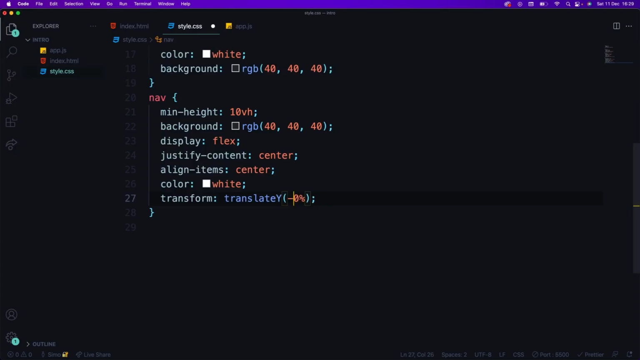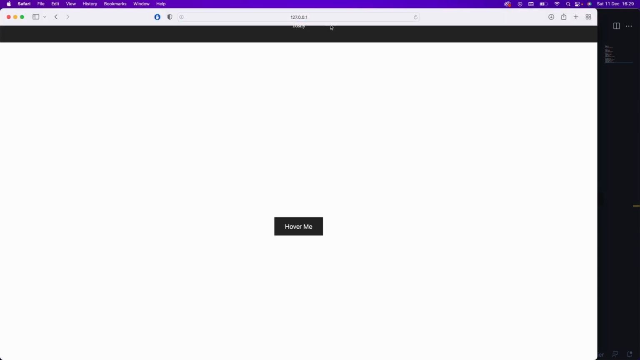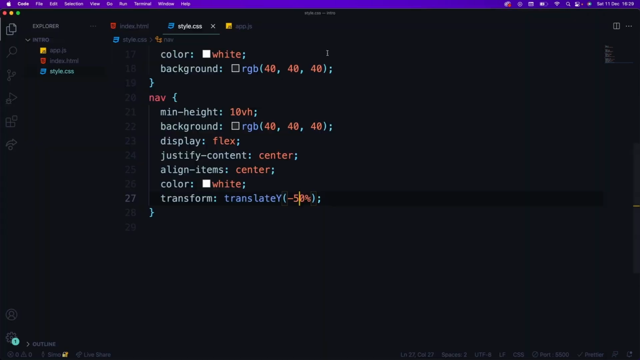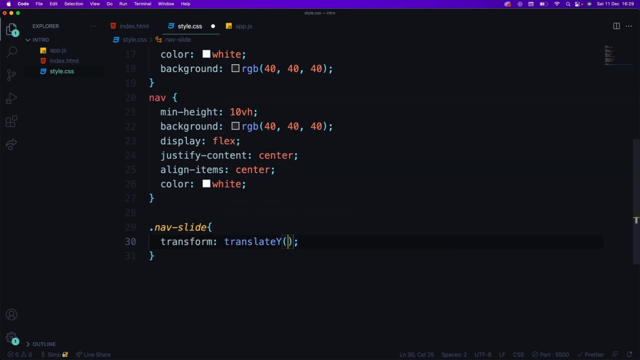All right, so 50%, just so you can see, refresh. I'm not sure why this got stuck. It goes right there to the center where Yoshi is. So we can use this property to basically toggle it. All I need to do is go out here and make a toggle class. I can name it nav-slide. And all I need to do is say transform, translateY minus 100%.